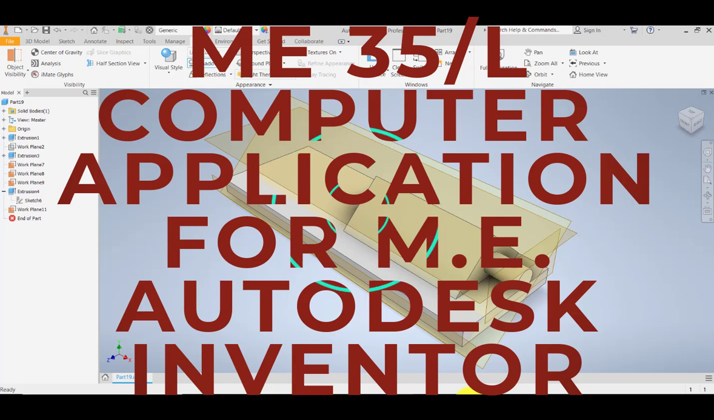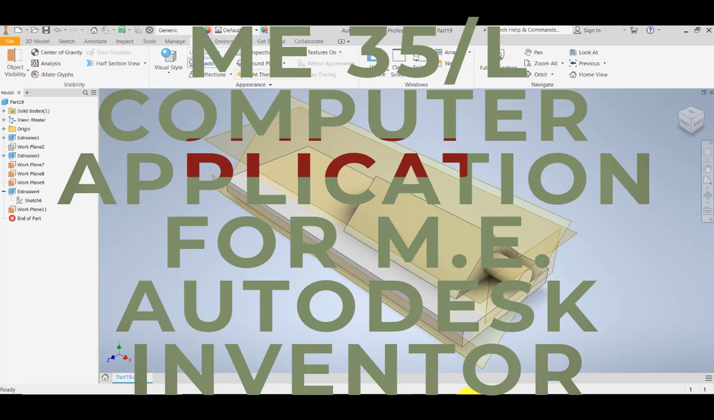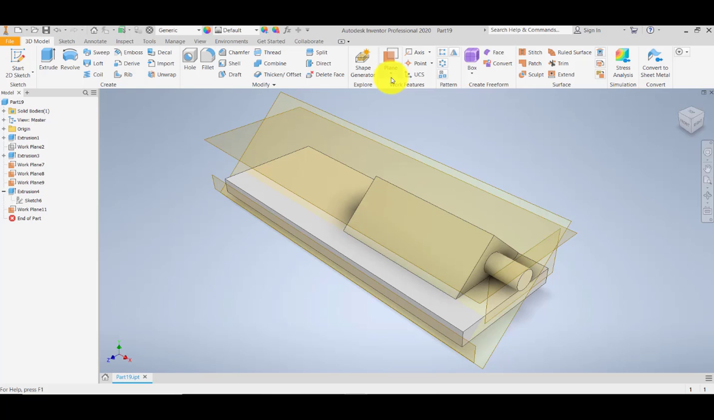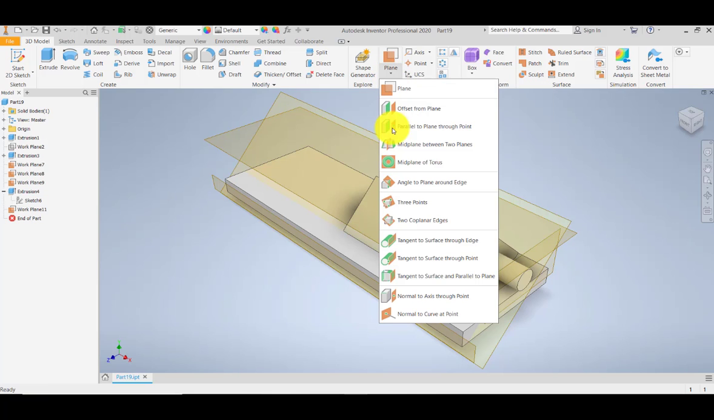Okay, so same part file I've been using, that is part 18. Now, we'll introduce another plane, or making a new work plane. We have here the parallel plane through point. Okay, so we'll try to use this one to demo how to use this one.